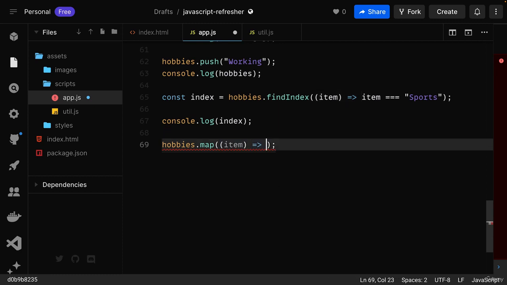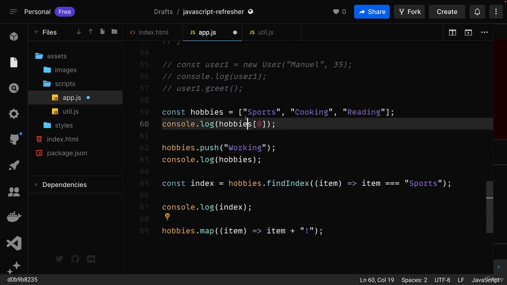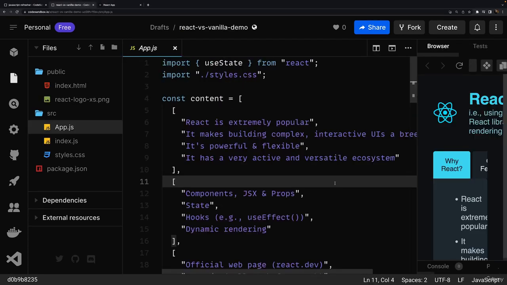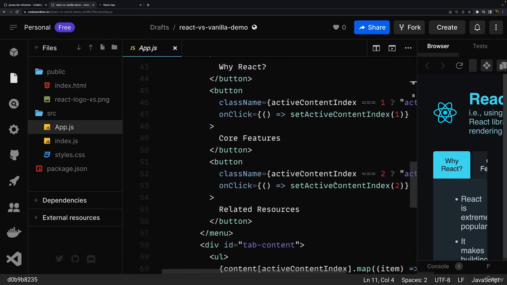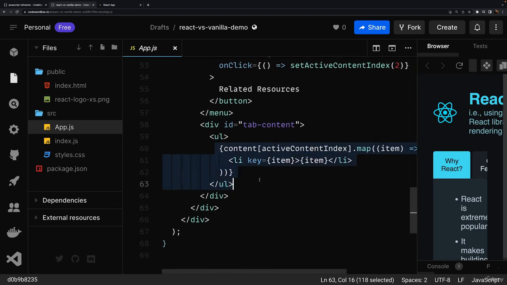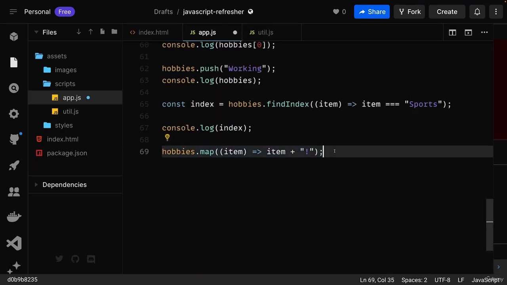And then here you return the value this item should be transformed to. For example, item plus exclamation mark. So that I add an exclamation mark to every string here. This, of course, is just a dummy example, but when working with React, you'll use this map method a lot for outputting list content, for mapping data into such JSX elements. But that is something I'll get back to later again. Here I'm just mapping my items to strings with an exclamation mark at the end.